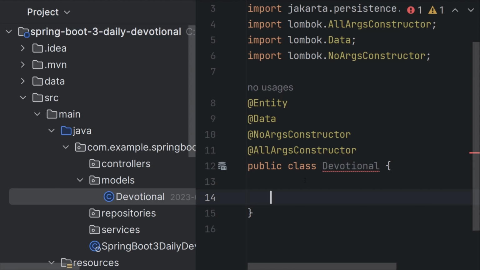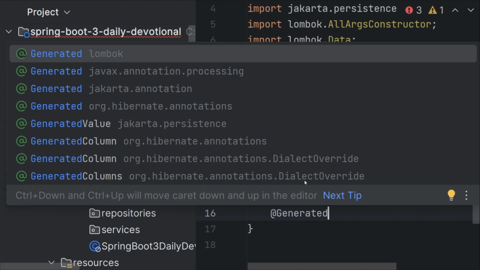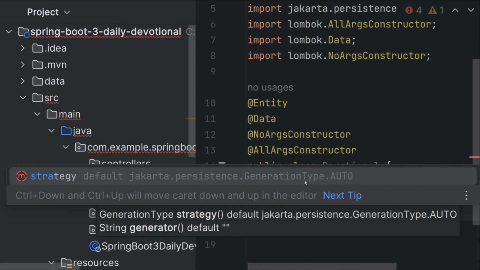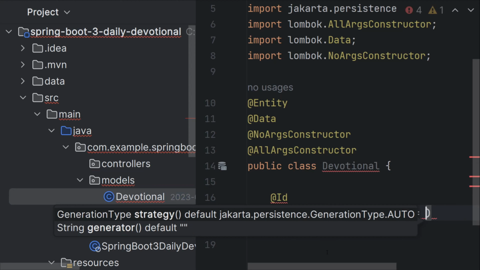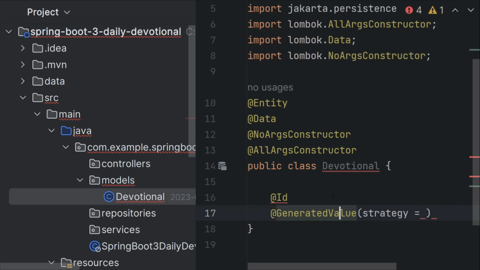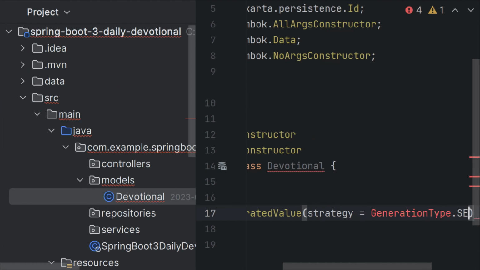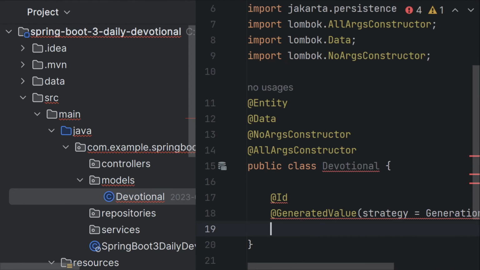Okay, so very similar to what we did in the to-do application, we're going to be creating an ID field, which is a generated value. We're going to be using a strategy of GenerationType.SEQUENCE. Oh boy, all these hovers get in the way. Okay, and then this will just be our ID field. So we'll give it a long id.